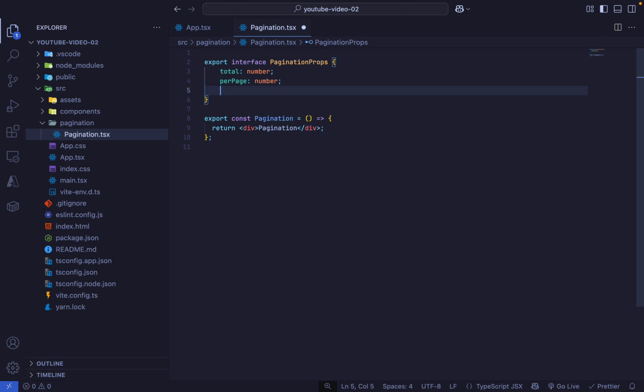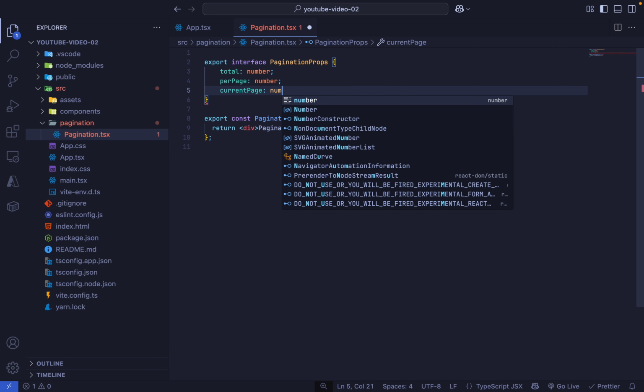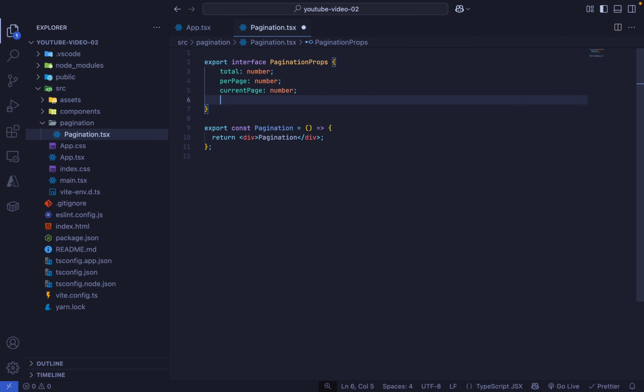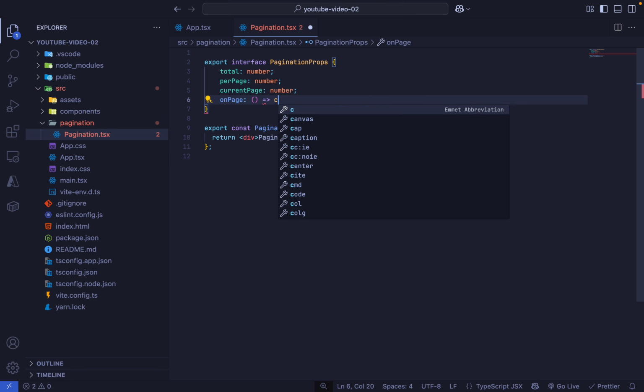Next, let's say what is selected, maybe the user would need to know, so maybe we can use something called currentPage. And the next thing I can think of is if the user clicks on a particular button, let's say I'm on the third page or second page, so we can say onPageClick. Let's define this as a function which will return nothing, but in the callback it will pass where the user has clicked, so it is going to be a number again.